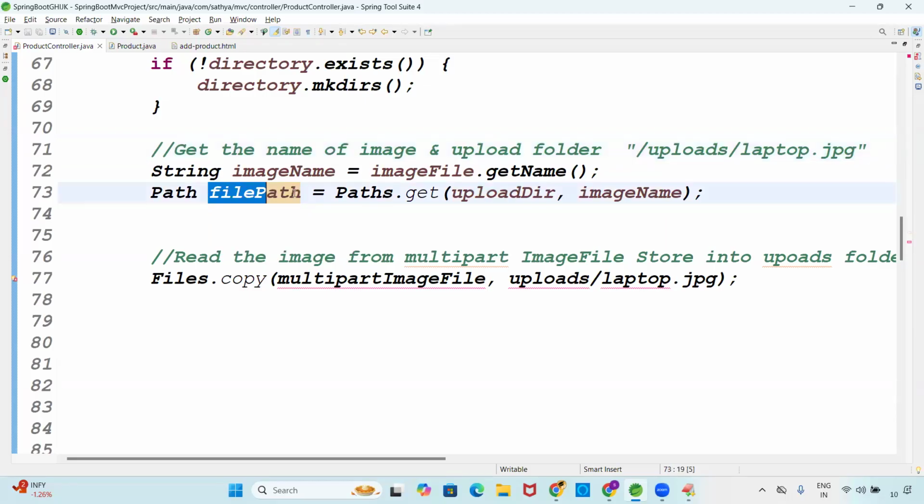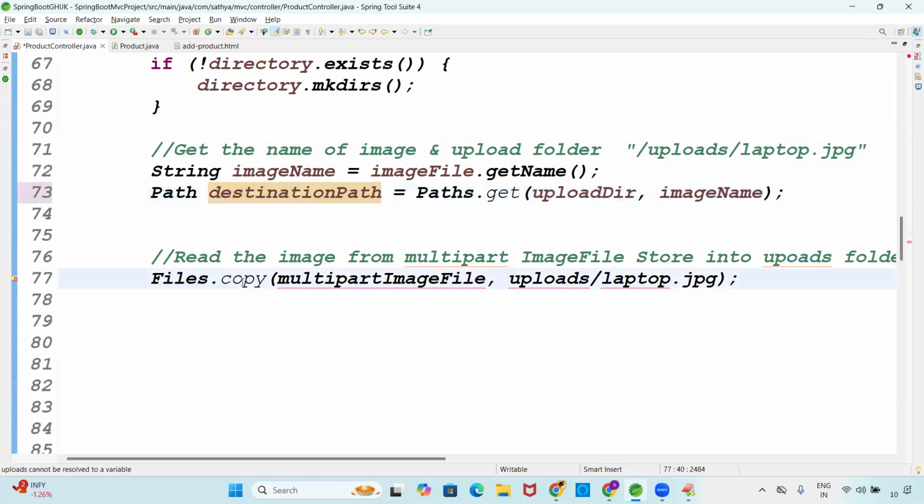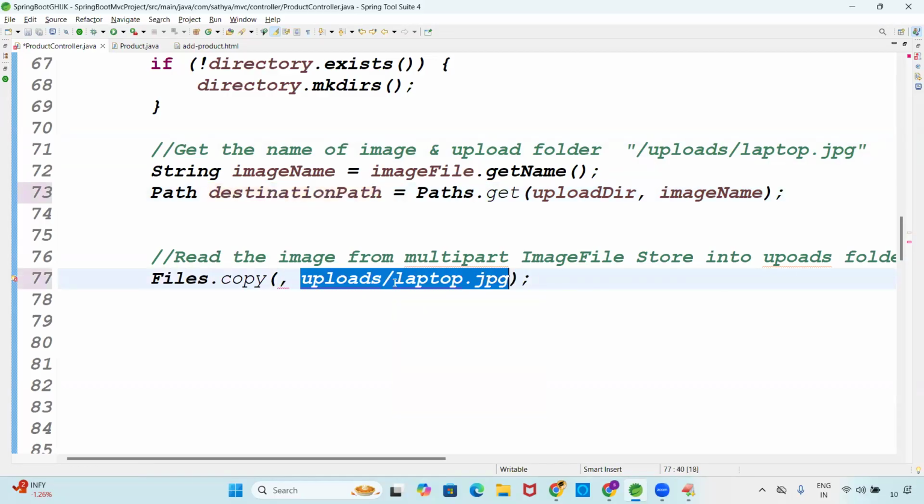This is the source file path and the destination path. What path gets here? The destination path. Simply you can get a valid name. Good. And on the right side, Files.copy. Files.copy is expecting how many arguments? Two arguments. The first argument is to read the data from the multipart file. The second one is the destination path. It copies from the source path to the destination path.